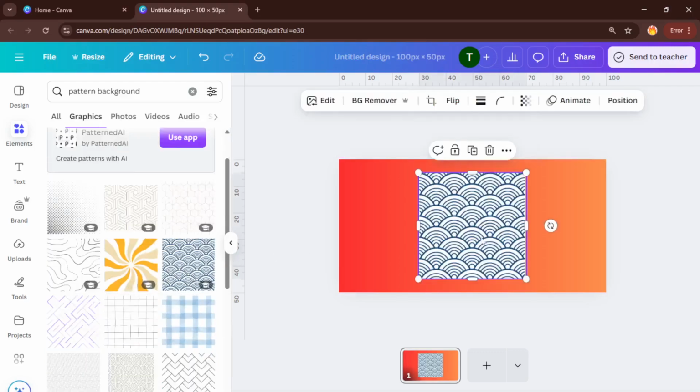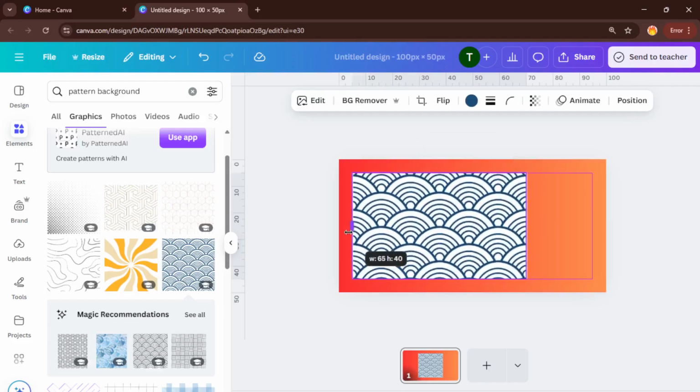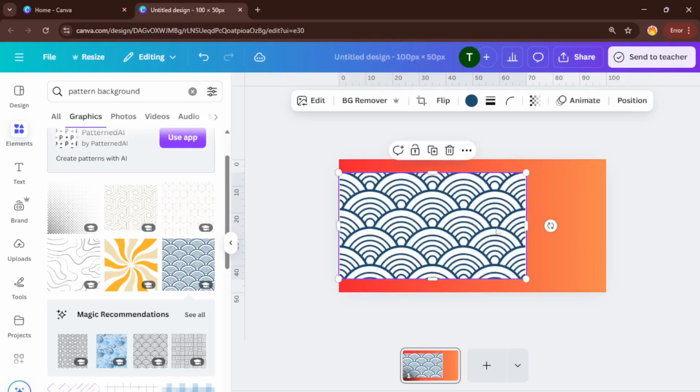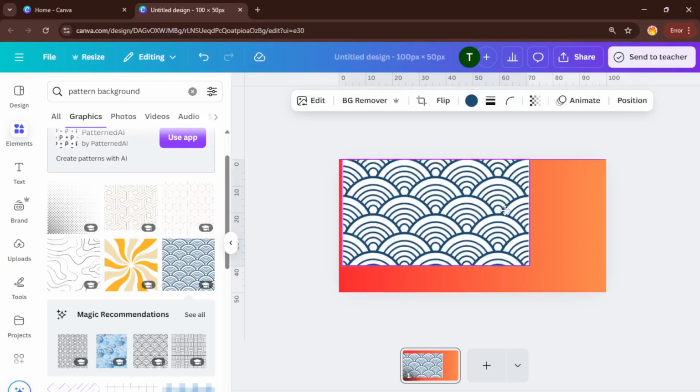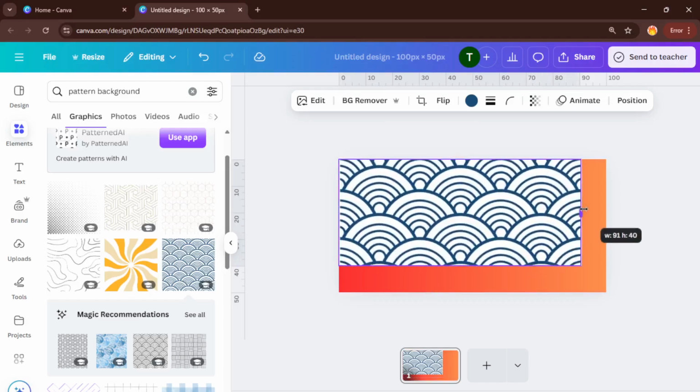With just a few clicks, you've created a custom-sized Canva backdrop with either a gorgeous gradient, a fun pattern, or even both layered together if you feel like experimenting. It's a simple process, but these little touches can make a big difference in the final look of your designs.